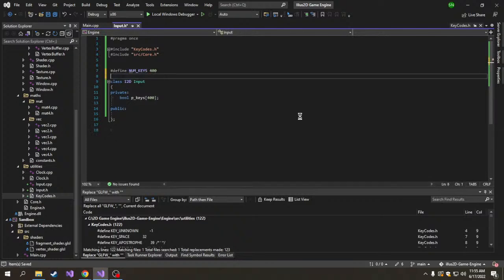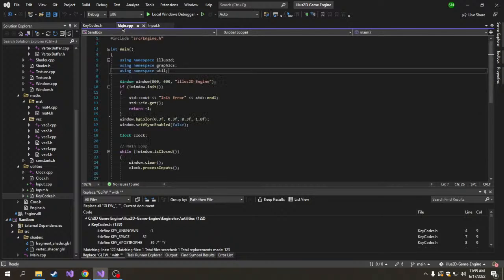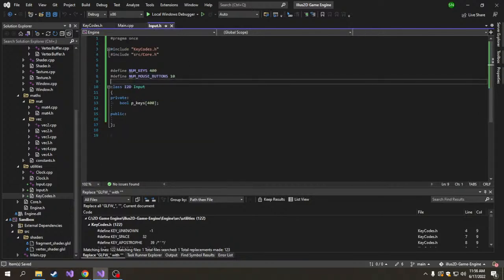Okay, and for mouse I'll also define one, NUM_MOUSE_BUTTONS. I can just put in 10 if I wanted to. Let me just check it. I believe it's like 7 or 8, if I recall correctly. Yeah, it's 7. So our values go from 0 to 7. For now I'll just put in 10. It's going to work fine for now. Okay, cool.